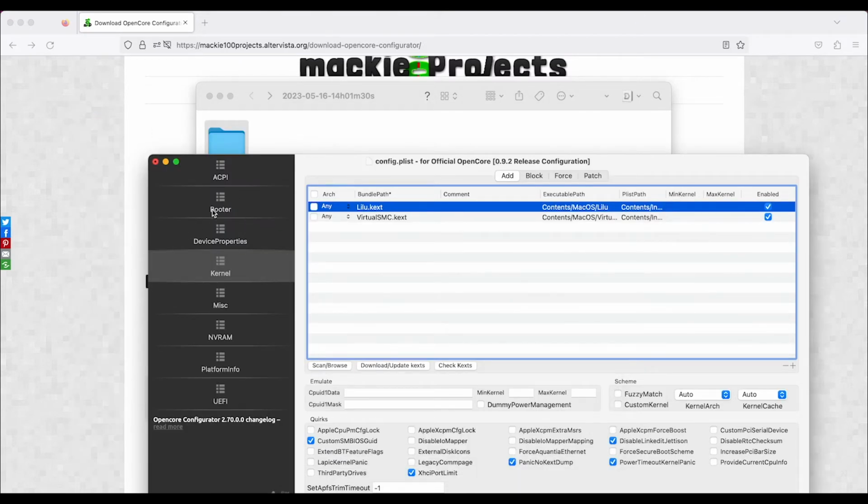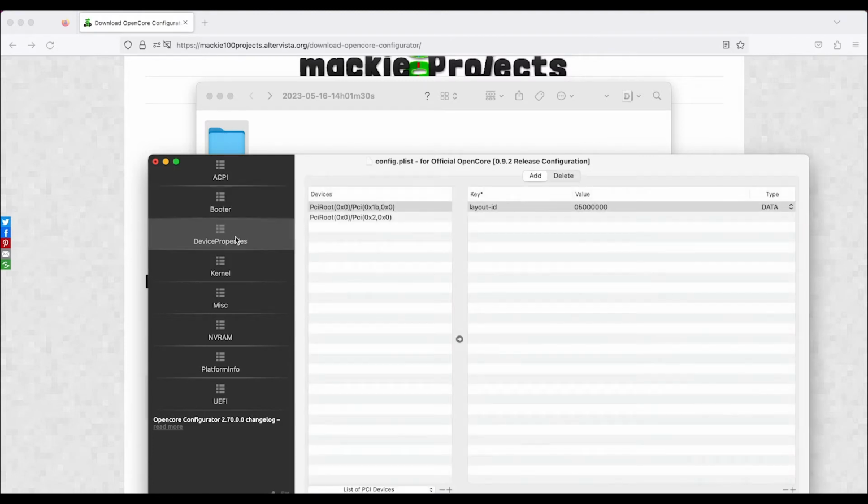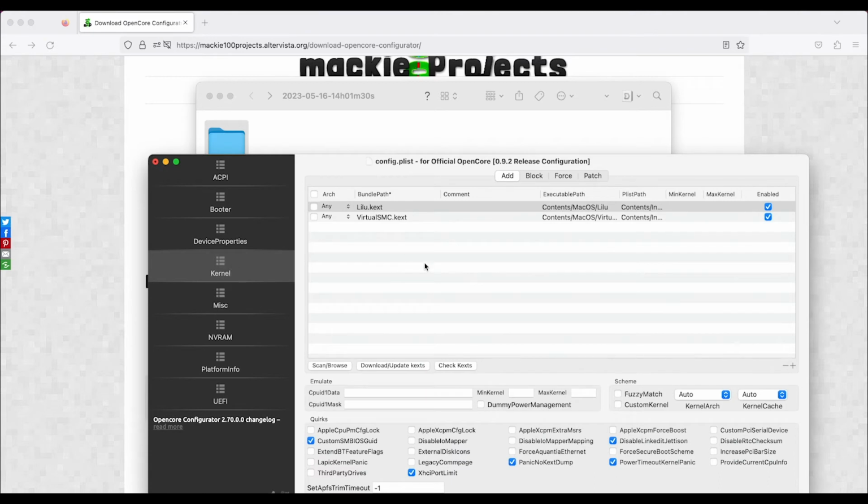So we kind of skimmed over a few things here. Booter, there was not a whole lot that you need to do. Device properties, they'll add those too. The first one here is for audio. That one didn't work for me. The second one is for your graphics card. That one worked. I needed to make some adjustments to get it to work perfectly, but that'll get you up and running for the time being. The kernel down here was what we just went through.